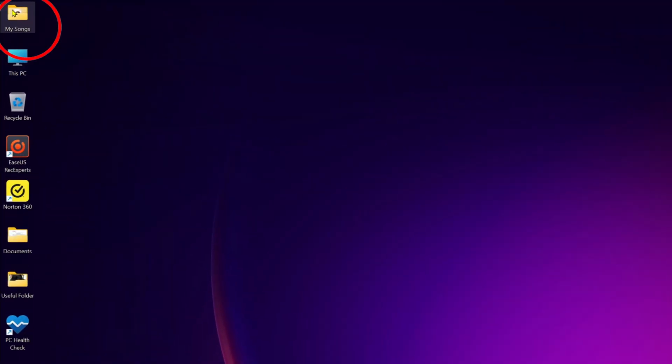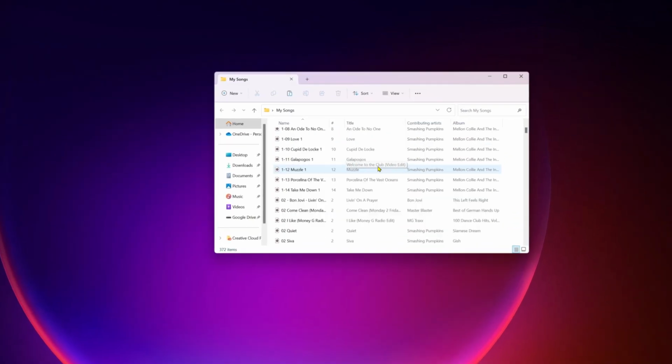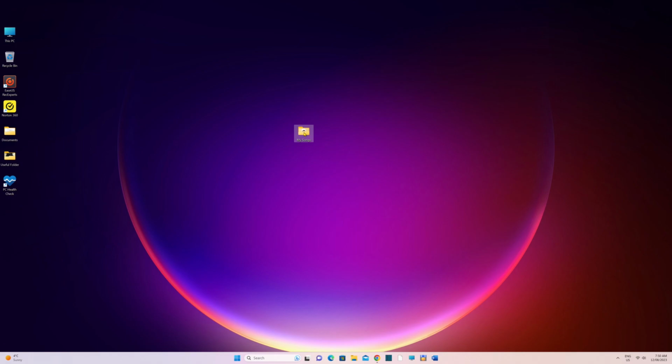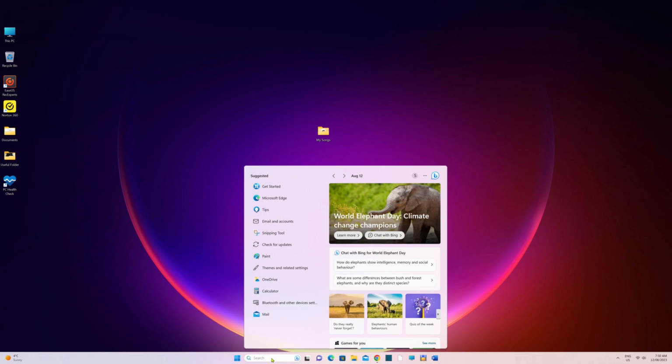Here I have a music folder on my computer's desktop. Here you can see there are hundreds of songs in the folder. Now I am going to transfer them to my iPhone. First, we need iTunes to be downloaded on the computer.